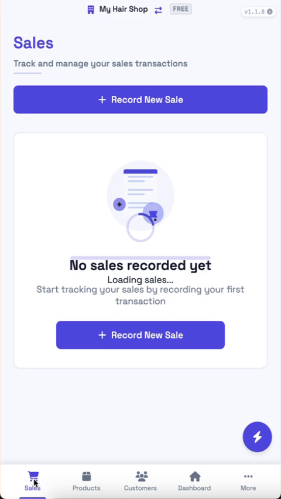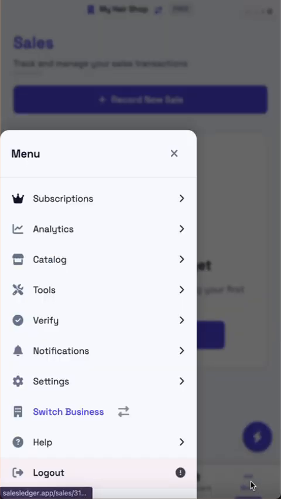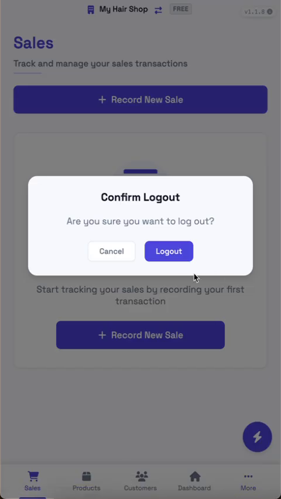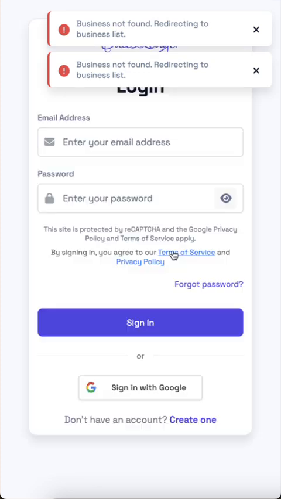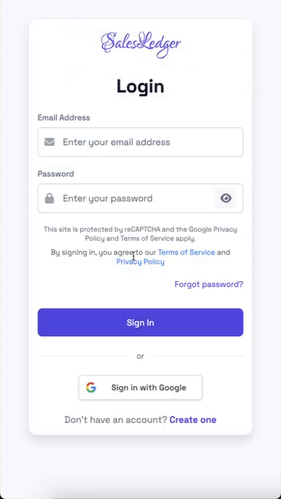If you want to log out, it's not very difficult. All you need to do is go to more, log out. When you're logged out from Sales Ledger, you're going to land on this page. This is the page most of you are going to see if you're using the app, okay? And from here, you can easily log in. All you need to do is enter your email address and your password.